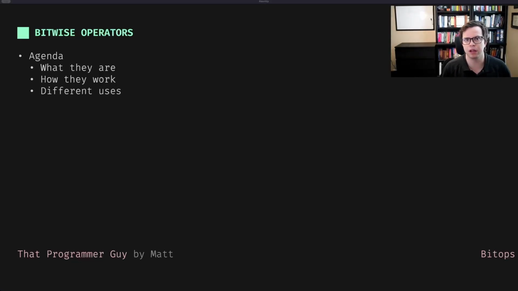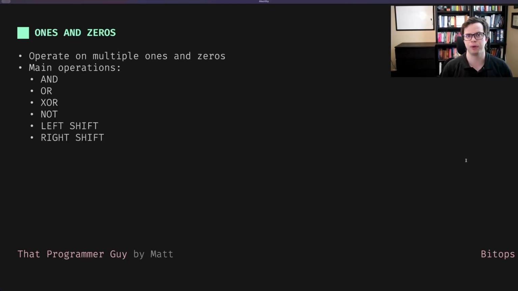We'll cover what they are, how they work, and some of the ways to use them, so let's get into it. Bitwise operators work on several ones and zeros at once instead of individual bits. This is different from Boolean values, where developers work on each true, false, or 1, 0 individually. However, the fact that bitwise operators work on multiple bits is where you get their power.